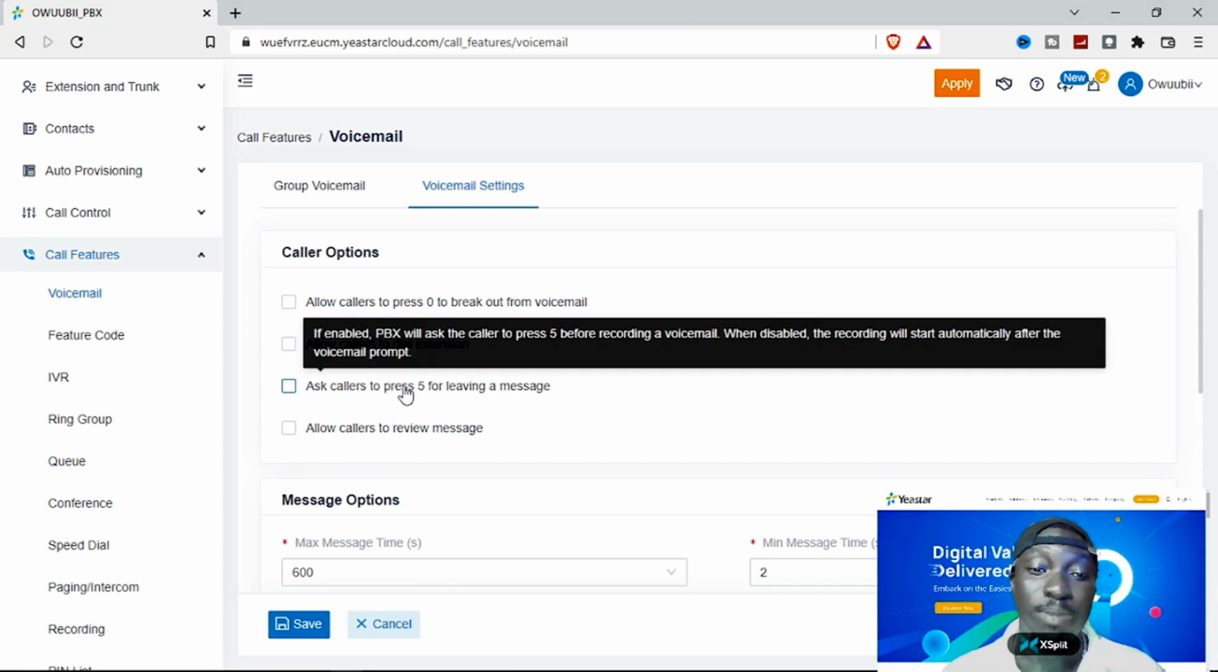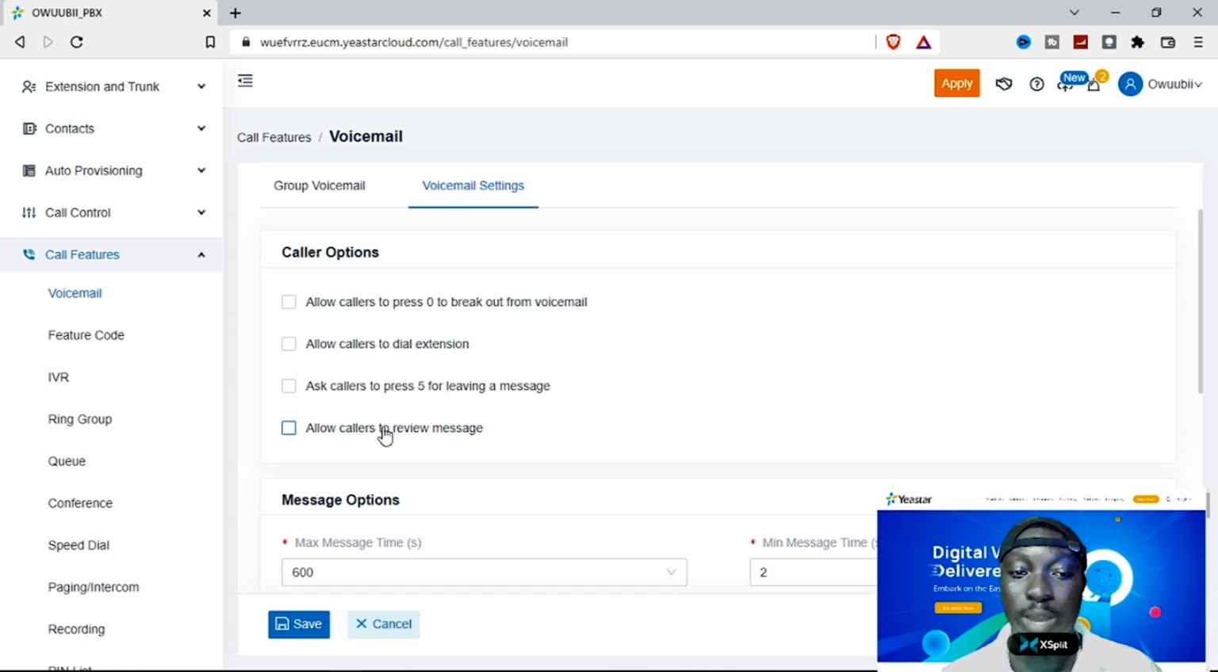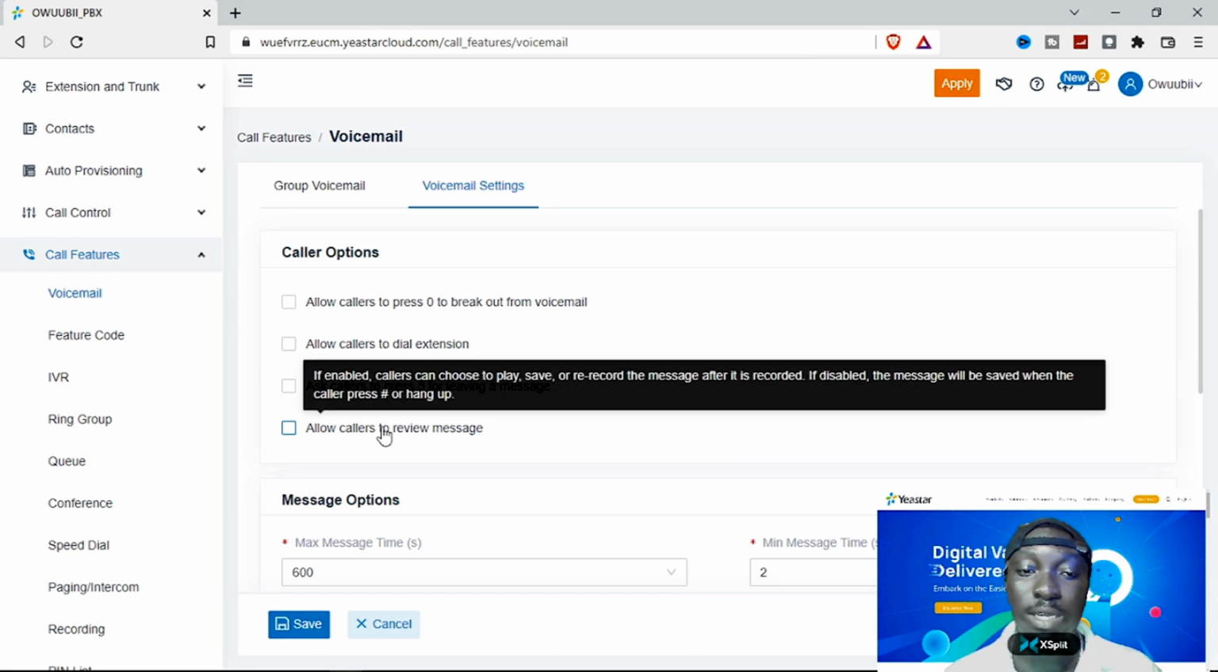If enabled, PBX will ask the caller to press 5 before recording a voicemail. When disabled, the recording will start automatically after the voicemail prompt. And the last one says allow callers to review message. If enabled, callers can choose to play, save or record the message after it is recorded. If disabled, the message will be saved when the caller presses hash or hangs up.